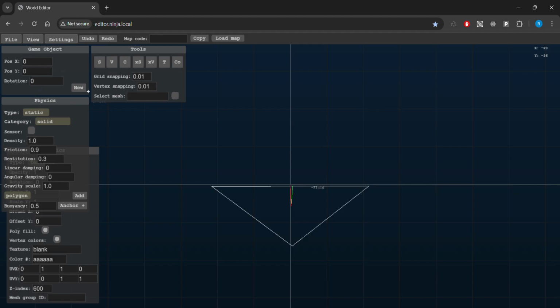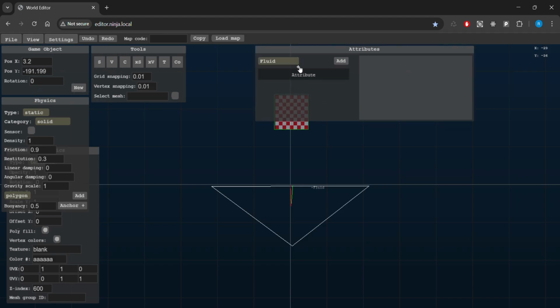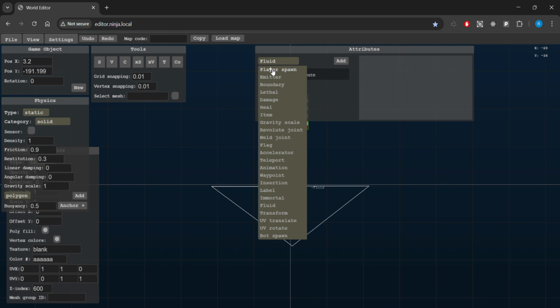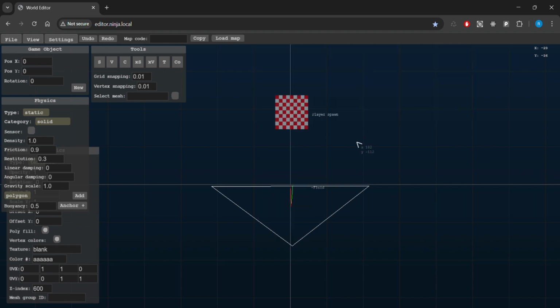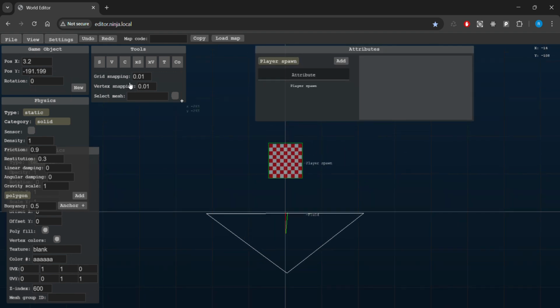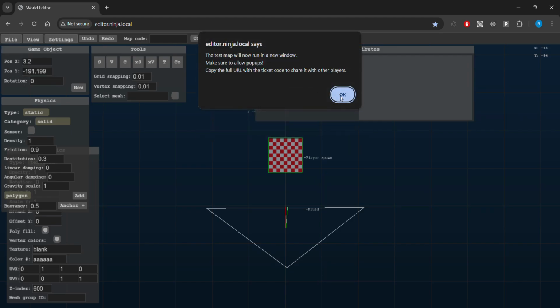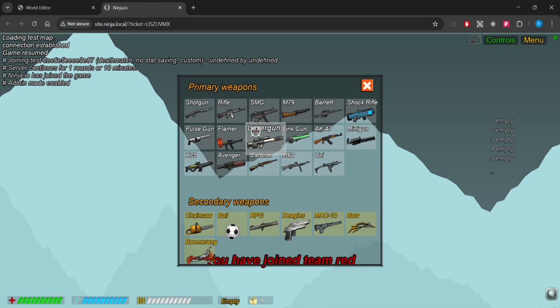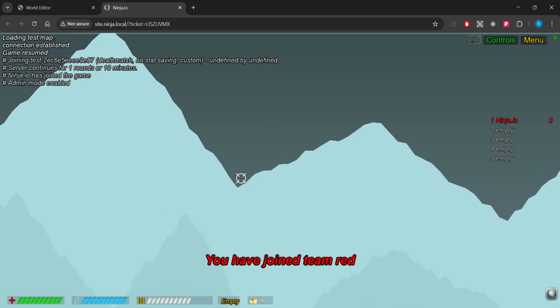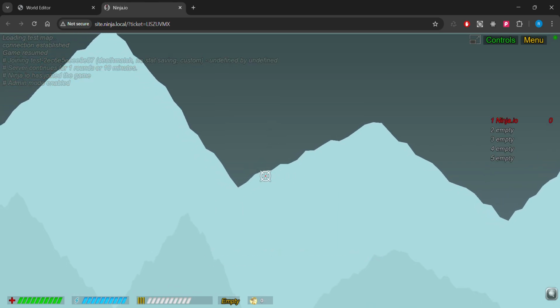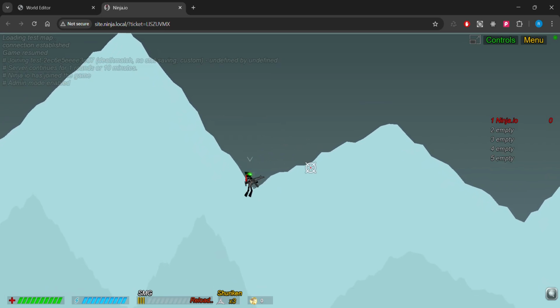It's completely invisible, but just to show the general idea, I will add a new game object, and then I'll add a player spawn to it, so we can test our map. And let's go test it. Deathmatch. Okay. So as you can see, it's completely invisible, but when we spawn, we drop right into the water.